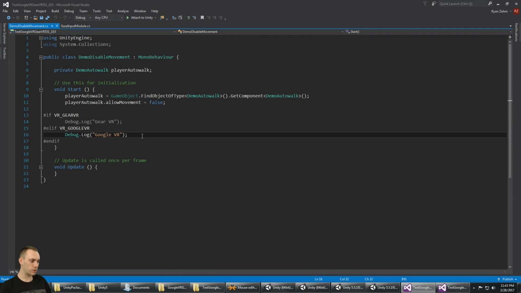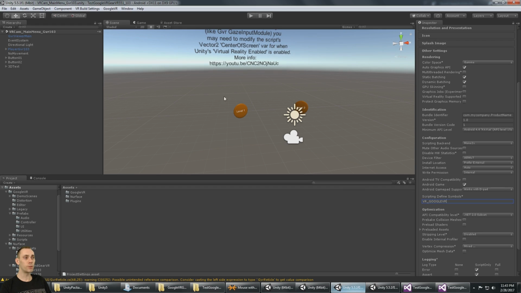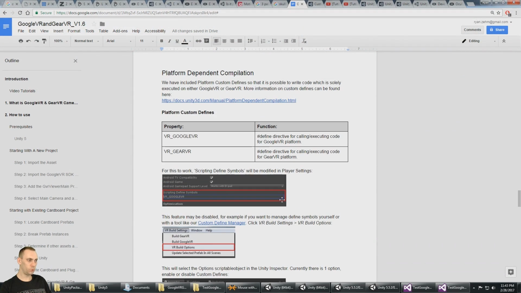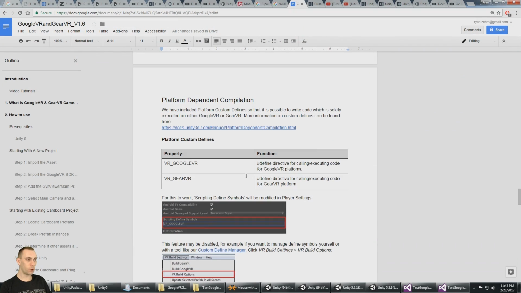And the same thing happens, of course, for the build. When I build for GearVR, only this line will run, and of course when I build for GoogleVR, only this line will run. So that's how you use the platform custom defines, which lets you, of course, run custom code for either your GoogleVR or your GearVR project.